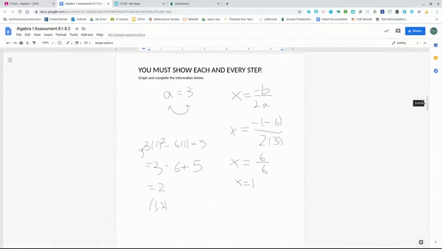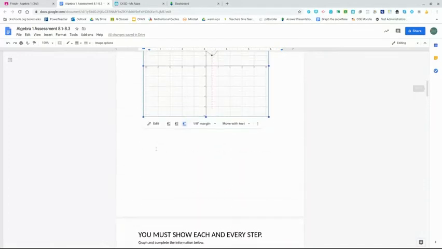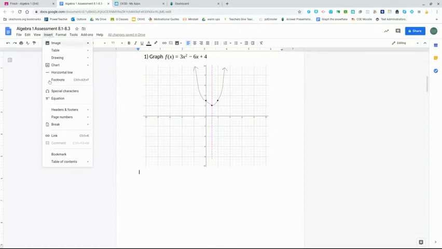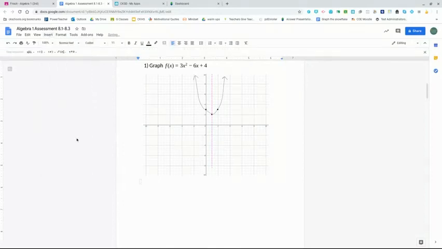If you do not like using the Google Draw, I understand. Here's another way of doing it. I personally prefer this way. Go up here to Insert and click on Equation. Here's the cool thing. This now works just as if you could write math, all right? So we have f of x equals 3x squared minus 6x plus 5.